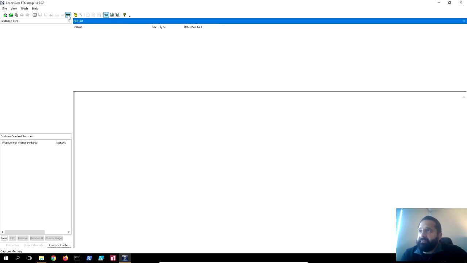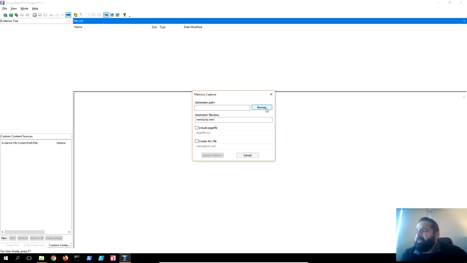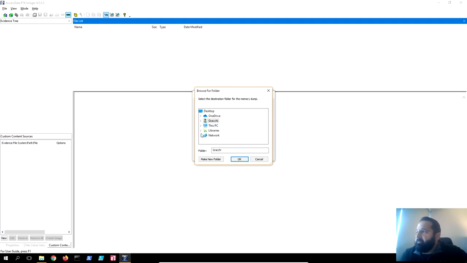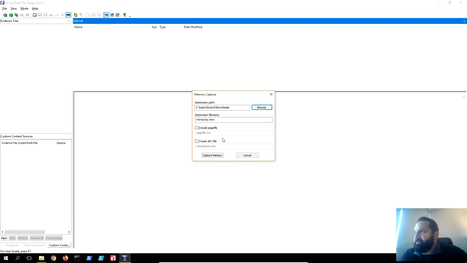You can see here this small tab with the destination or path of that memory. You can put it on a USB straight up in a folder, name the case that you want to put this information on, and the date that you acquired that data, just for your reference. You can include the page file, as it says here. You can include the option to create an AD1 file, which is an extension AccessData started, and you just capture the memory here. That will take a little bit of time, depending on how big your memory is.